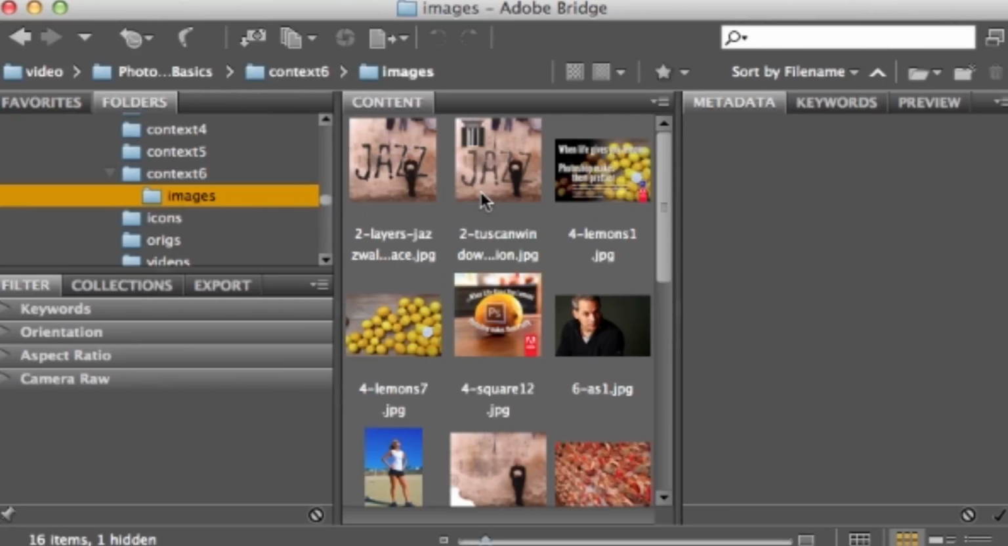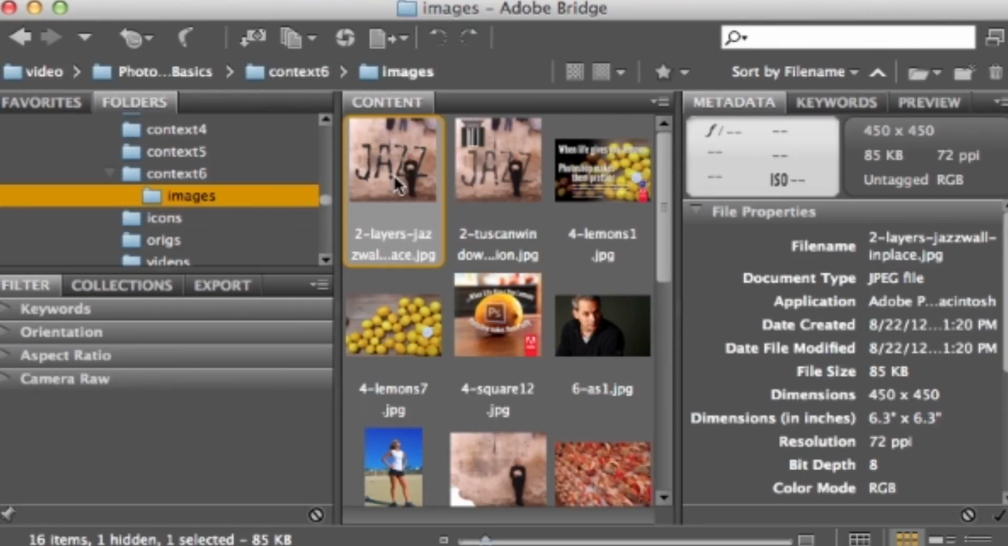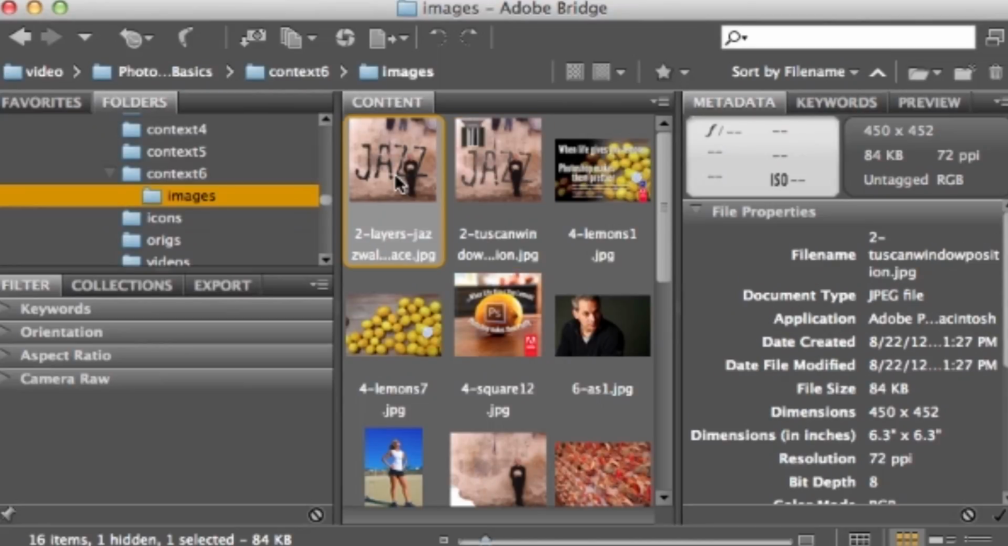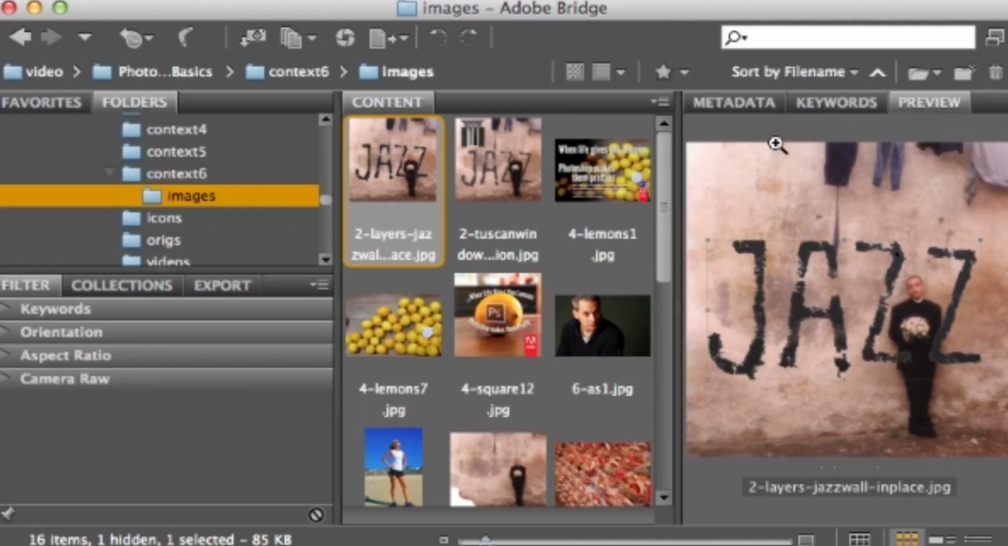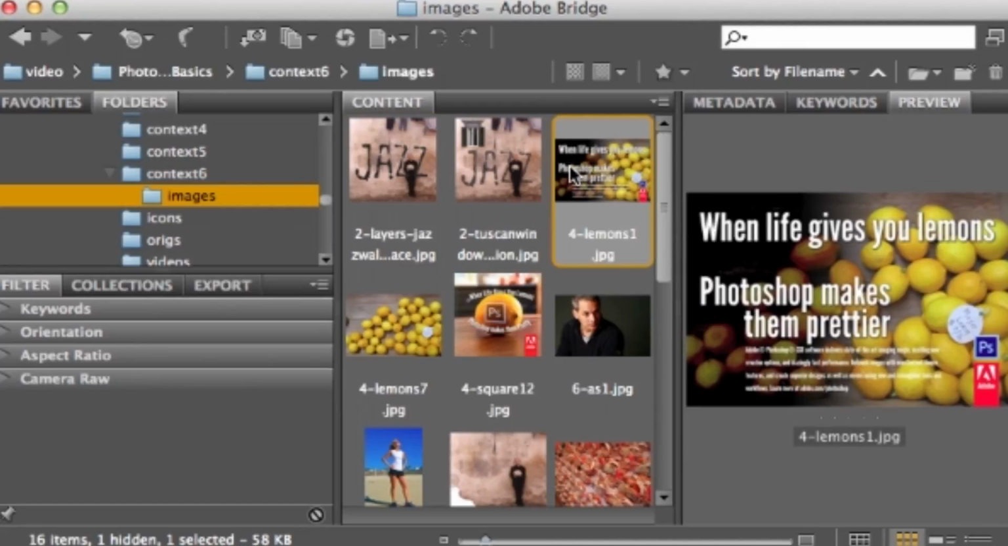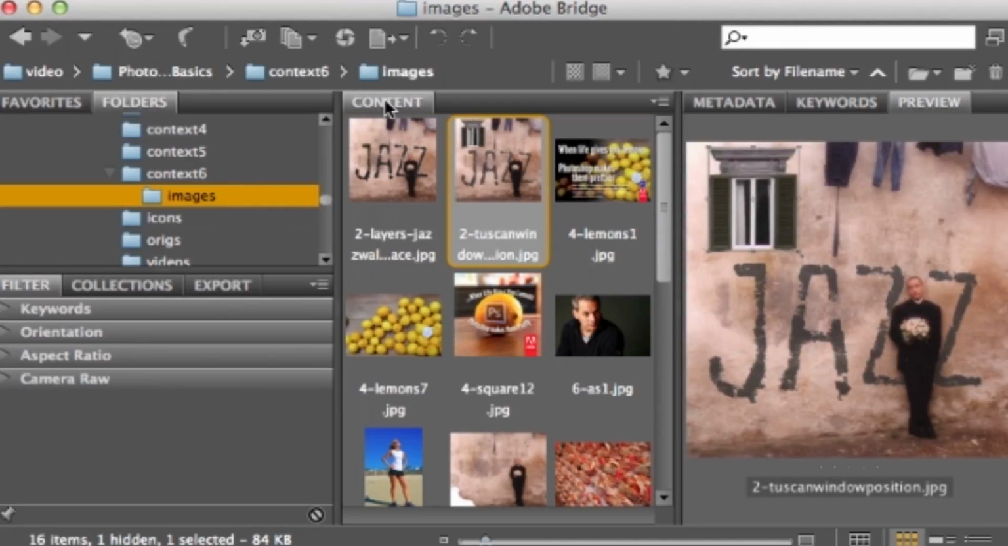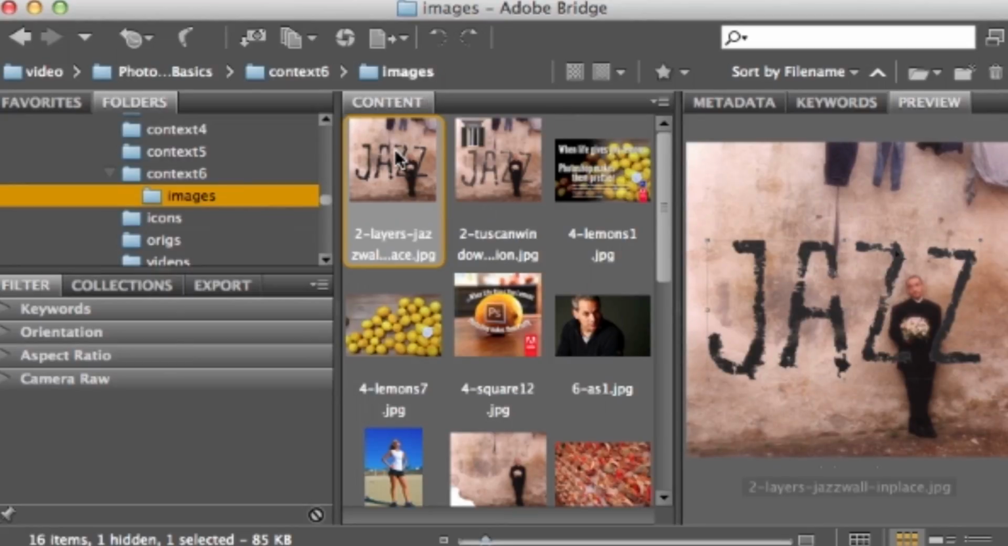I'm looking at the folder I used while creating this lesson. You'll see a bunch of original images and some we may have worked on. If you select one of the thumbnails in the content pane in the center, that image's preview will appear on the right in the preview pane. Take note of all the information that also appears below the preview image.